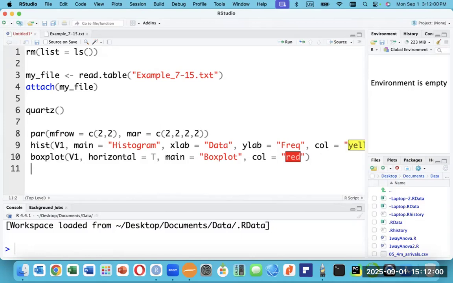At the end, we can say qqnorm of V1. And then on the same line, you want to add qqline, also of V1. So these are three. Can we add a fourth one?